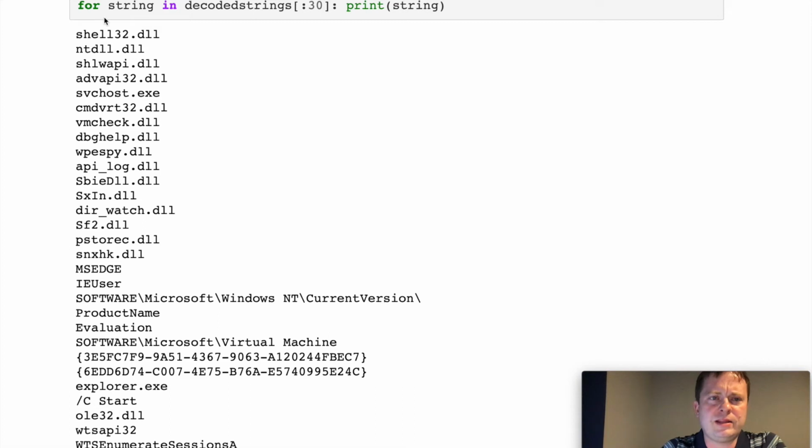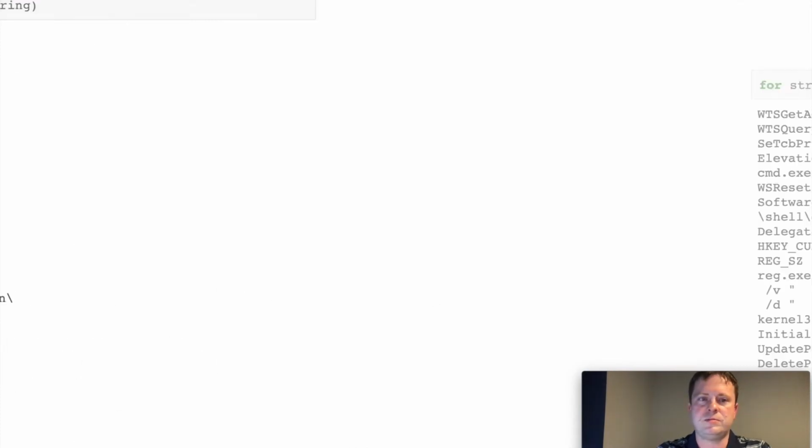Now, if we look at the decoded strings, we see some interesting stuff here. A lot of DLLs that are being listed here. Edge. Nothing really jumps out at me here. This looks like some sort of execution artifact, but I don't know it off the top of my head. I see Explorer, I see /C start, which may be something used with cmd.exe, but I'm not 100% sure on that. I do see this software, Microsoft Windows NT current version. There's a lot that goes on in this registry hive, so who knows.